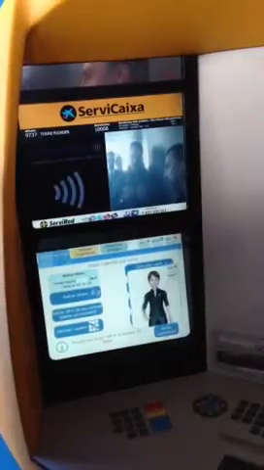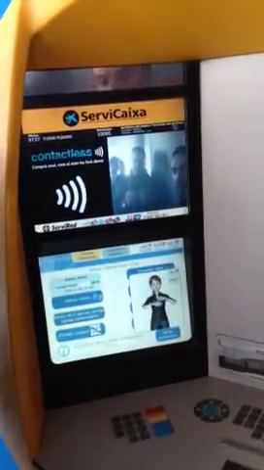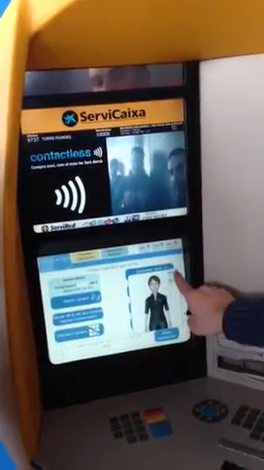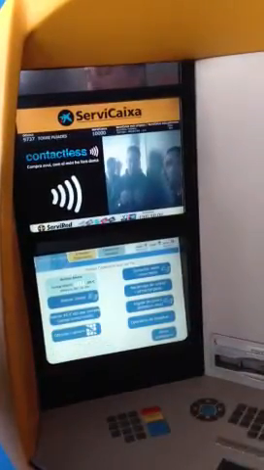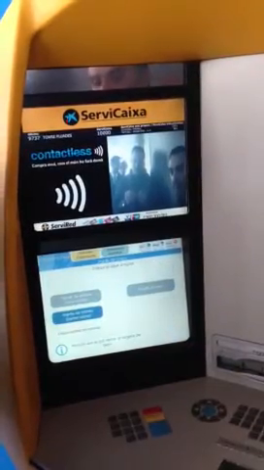This is a Spanish sync language, explaining the different options in the ATM. And we can repeat or close. And I could do an automatic deposit, for example.